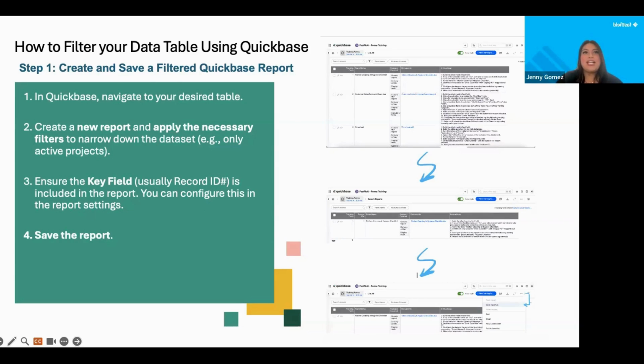And then step 3 is you're going to ensure that the key field, it's usually the record ID, so you don't need to do anything special. It is going to auto use that record ID to be included, and you configure this in your report settings.